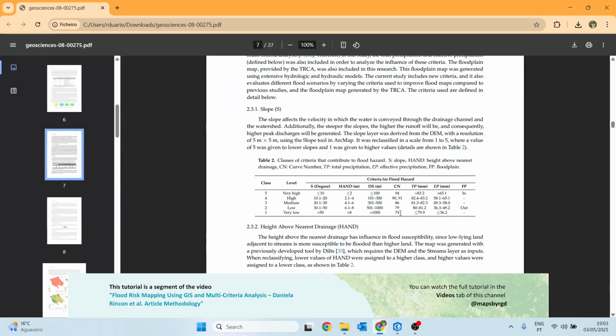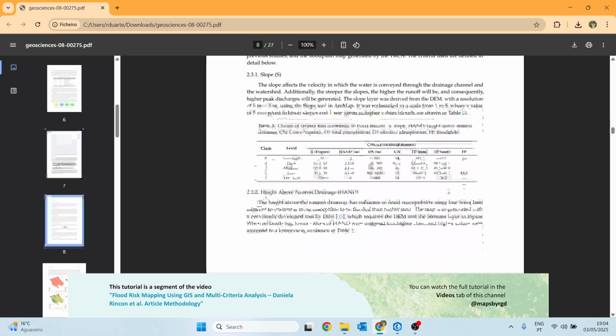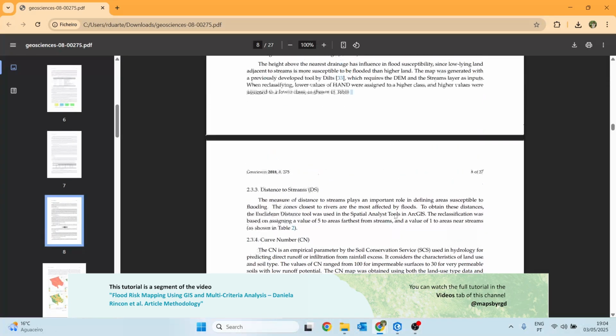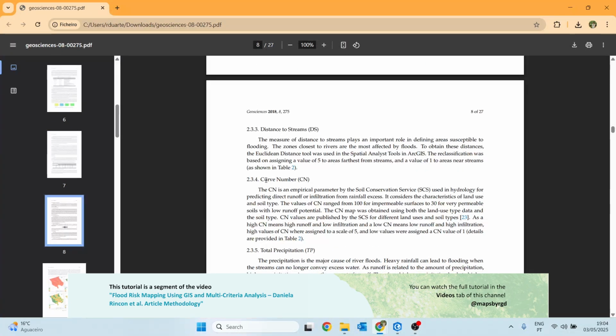And as the next step, we'll need to start by using the land use and soil type to assign the curve number values. Once we have that, we will reclassify the data according to table 2 from the article. As we saw in the text, the curve number is an empirical parameter developed by the Soil Conservation Service, so we'll start by visiting the SCS website.